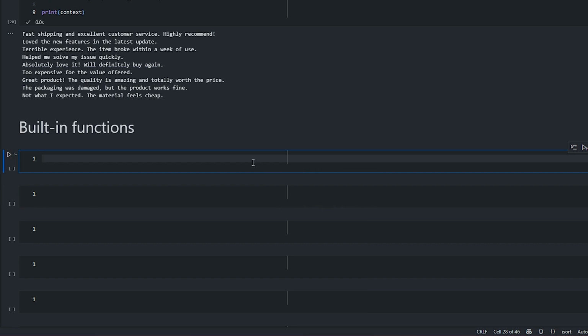Instead, here I'm only covering the top 3 functions that I find very useful and that I usually use in my machine learning projects. So let's start with the first one, the map function. Let's see an example of the map function.